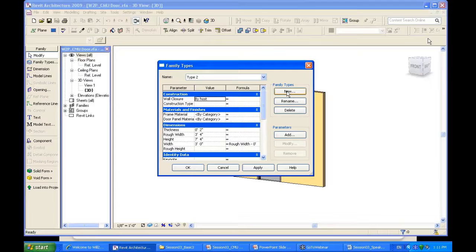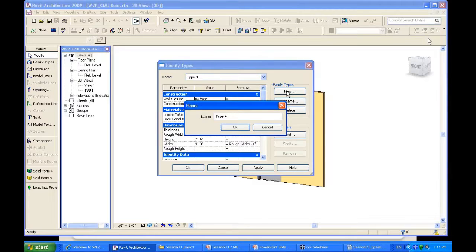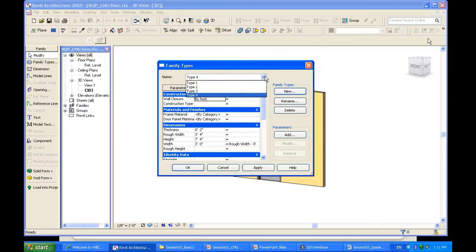Let's make another one, type 2, type 3, type 4. Now, what I've done is created 4 new containers for parameters. Type 1: whenever I select this type 1 door, I want the thickness to be something. I want the thickness to be 4. I want the rough width to be something. I want the height to be 8. I am changing the parameters under the container that is type 1.